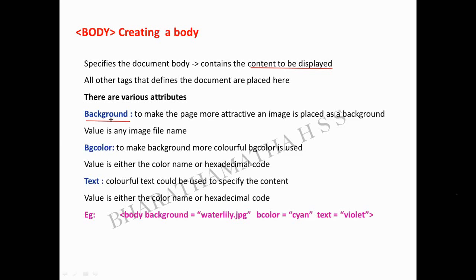So background means, usually your web page background is white in color. Instead, if you want to place an image file, you can include that over there. Okay. How to do all those? I'll show you now. Okay.